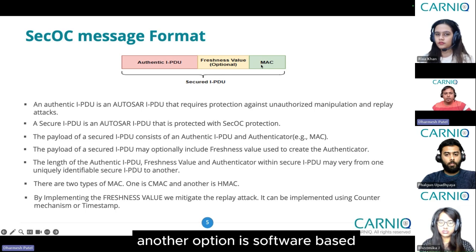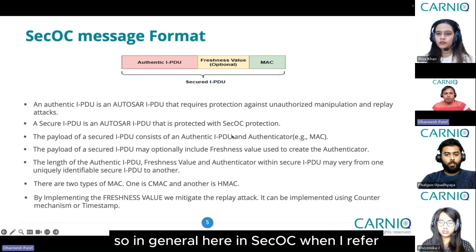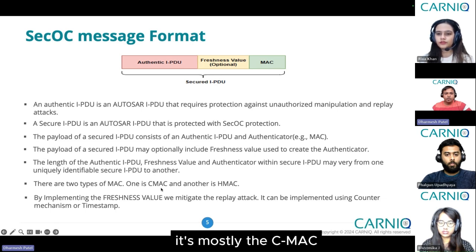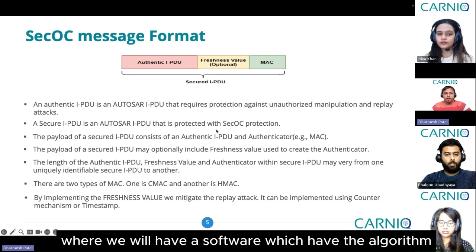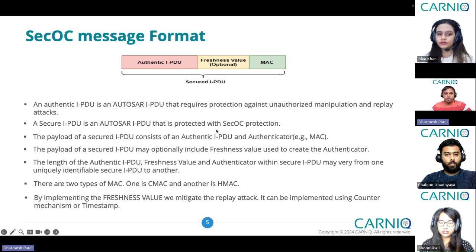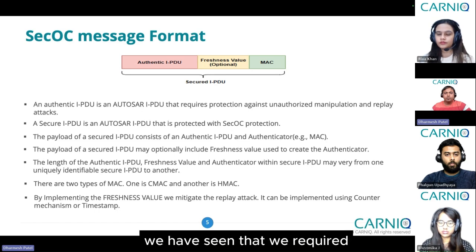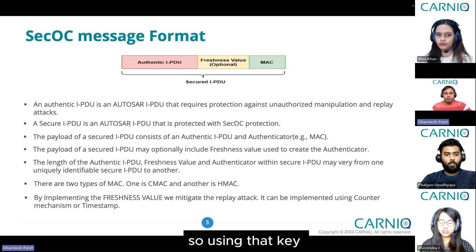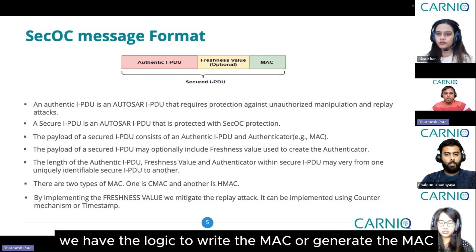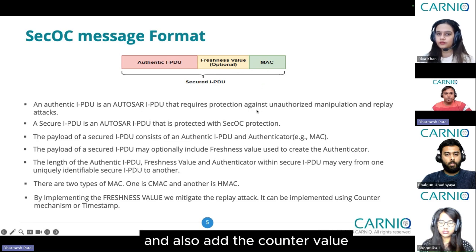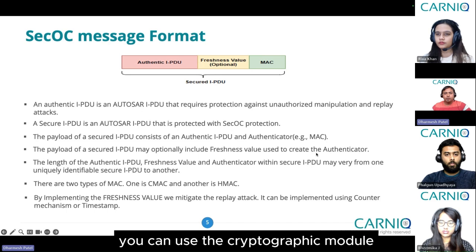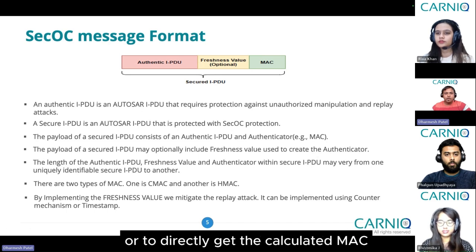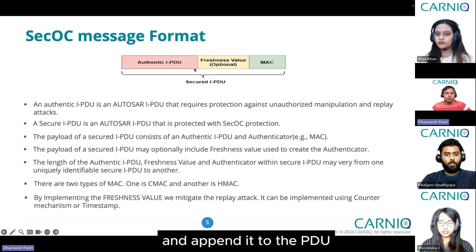Another option is software based. In general, in SecOC, when I refer to it, it's mostly the CMAC, where we will have software which has the algorithm. In the previous slide we saw that we require external support to get the key. Using that key, we have the logic to generate the MAC and also add the counter value. So this will again become the message authentication code. And the other way, yes, you can use the cryptographic module, if it is configured, to directly get the calculated MAC and append it to the PDU.